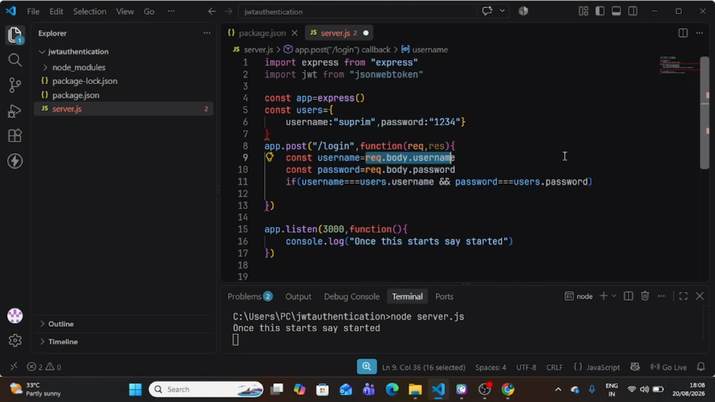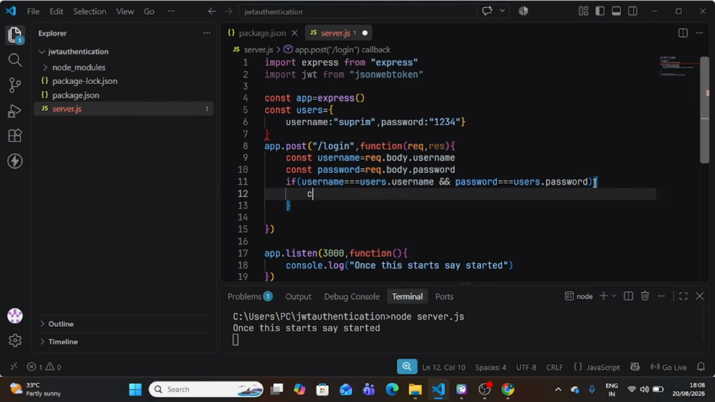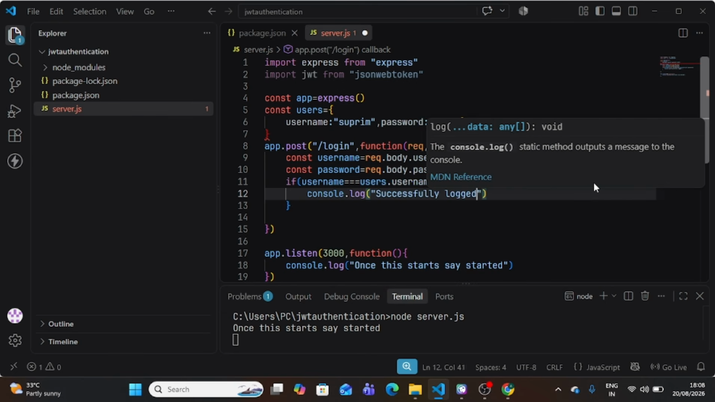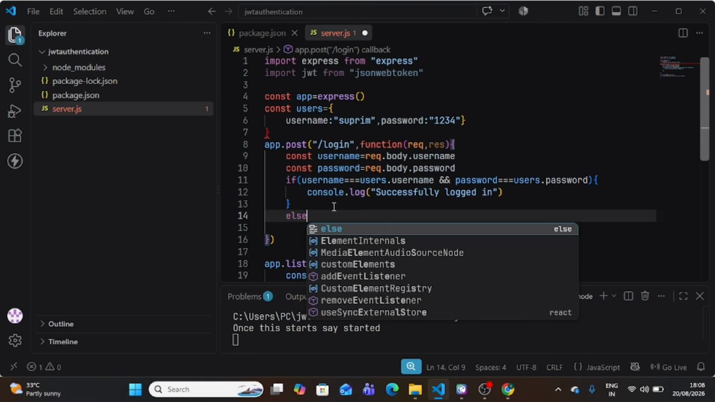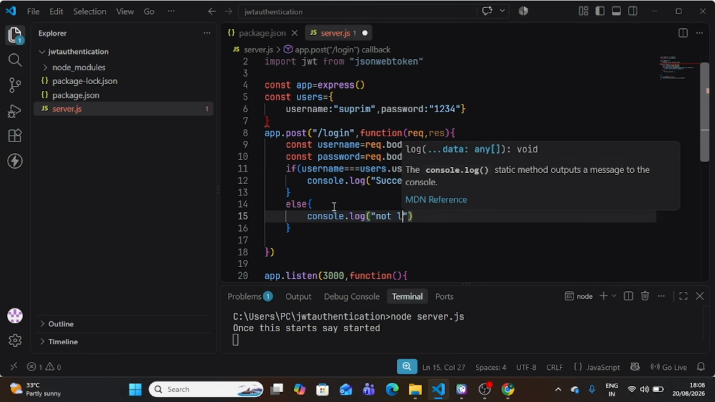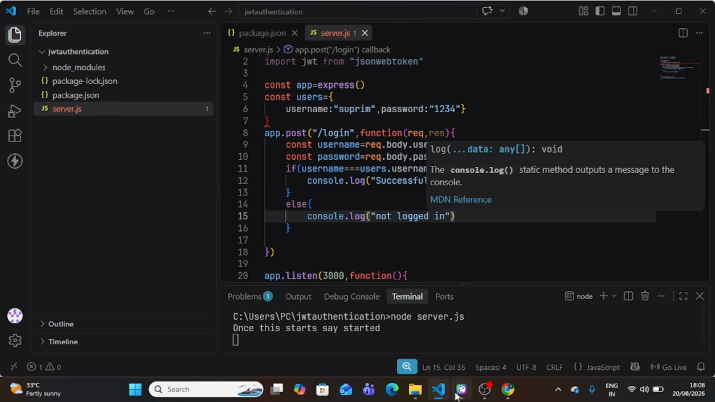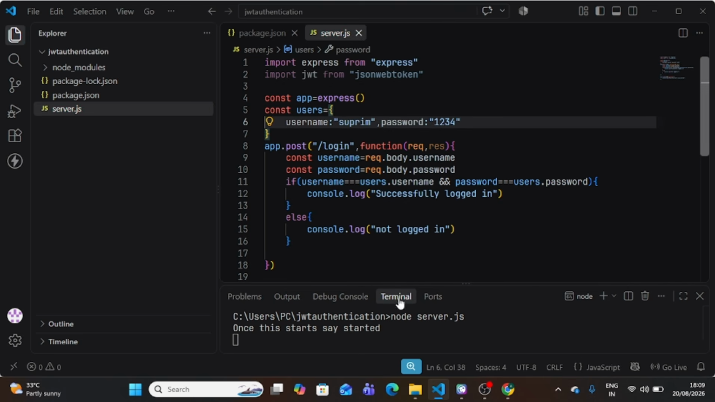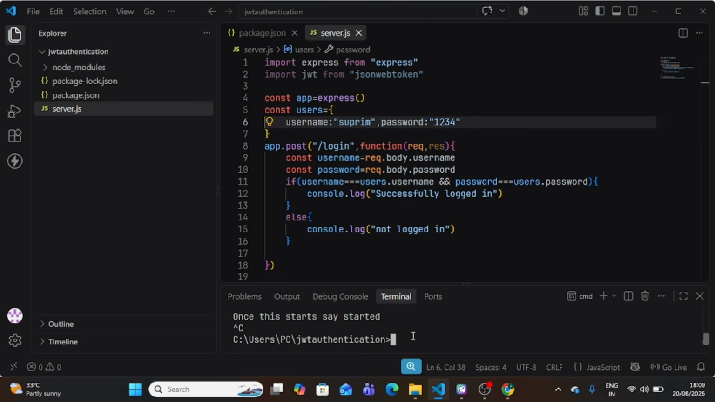Now if this happens, then just say console.log successfully logged in, and if it does not happen, then say else console.log not logged in. Now I will make you understand the concept of authentication. If I just save it, I think something is wrong here, we have given an extra. Now I will save it and run it once again, that is node server.js.